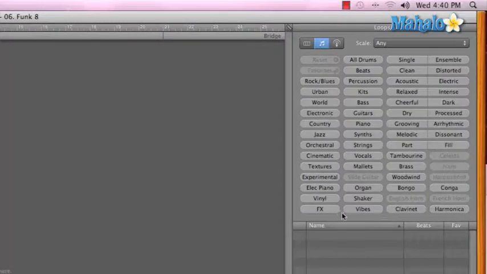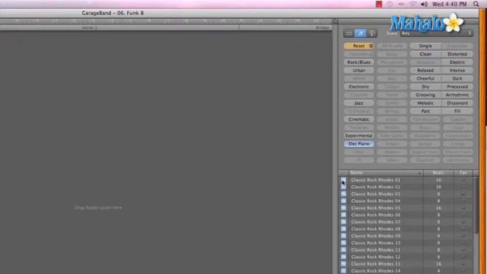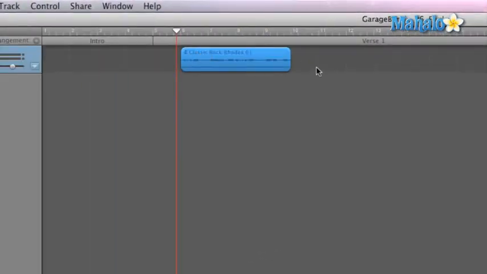So just to show you an example, let's just make a loop of something and add a couple of instruments. I like the electric piano, and let's just go with the first one, yeah, the classic rock Rhodes. All right, let's take a listen to that. Turn it up.